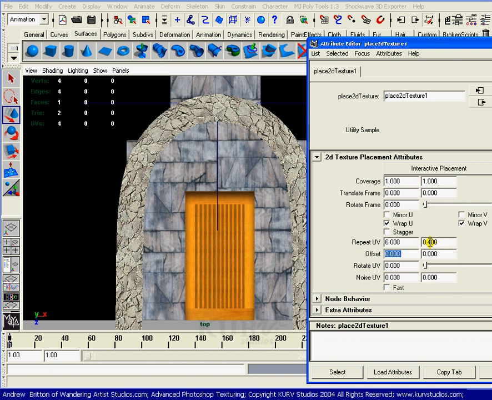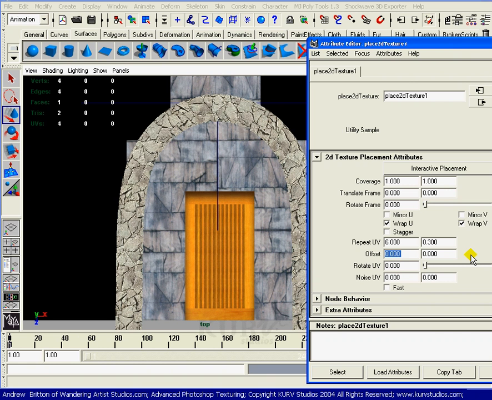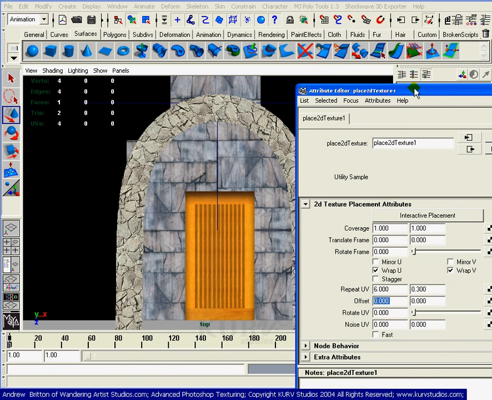Oh, that's great. It's excellent. Let's be really daring and try 0.3. Whoa. Alright, I'm not going to touch it anymore. 0.3 is perfect. So again, for those of you working along, I set my repeat U and V to 6 and 0.3. If you have different scale factors on your texture, you may need to set that separately yourself.